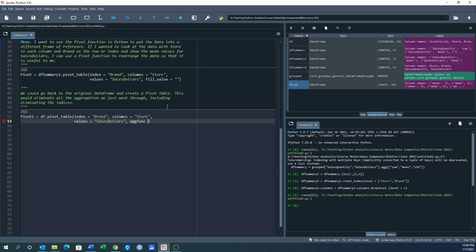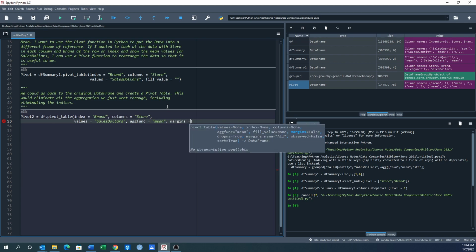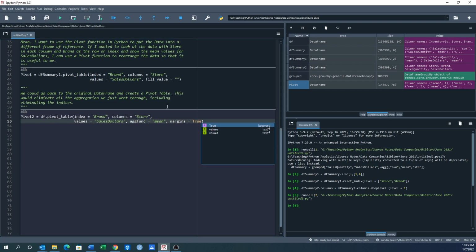Okay. And now we'll put in an ag function. And that ag function will equal mean. If we wanted more ag functions, we could do mean, sum, standard deviation. But let's just keep it mean just to show the comparison. Margins. Let's see what this looks like. Margins equals, in this case, I'm going to say true. And you might want to play with that and say, okay, well, what happens when I say margins equals false? What does it look like?